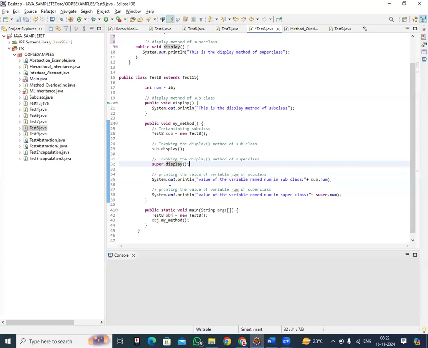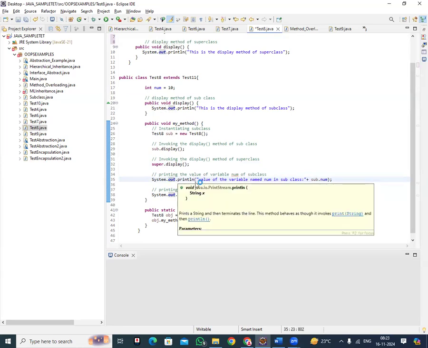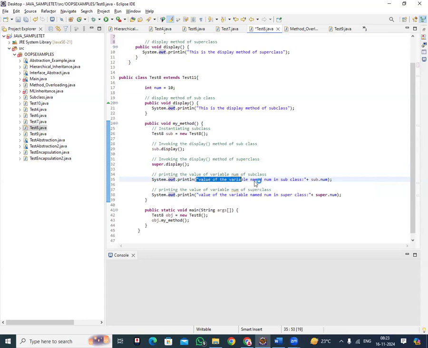So the next line is System.out.println. I am printing the text: value of the variable named num in subclass. Whatever value you give within the double quotations to the System.out.println method, we are asking the system to print it. We are passing this value within the double quotations, meaning we are asking the system to print the value of the variable named num in subclass. It will print as it is when you execute the program.